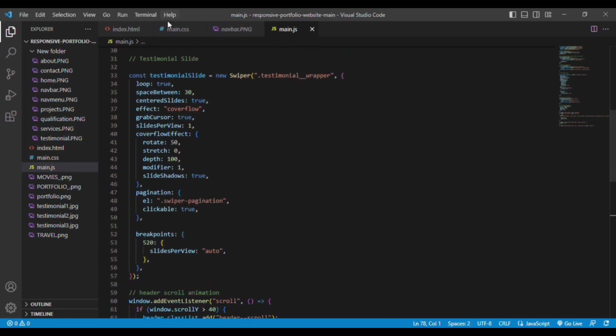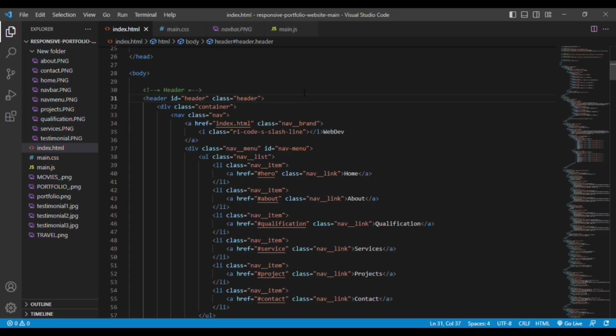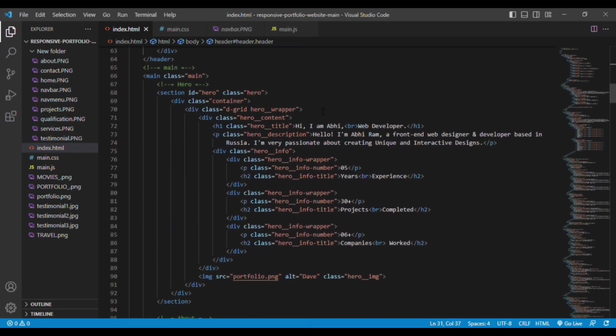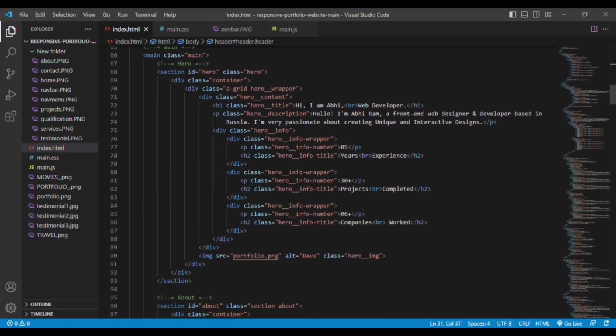We'll go to the testimonial block. Then we can go to the hero section. It is the main section. In the main section, we have the hero section, and the hero section has a container. Then we have another div for dgrid. Dgrid is nothing but grid. It will make the website a grid that we have used. We have seen the default values that we have given. Here we have a div which contains hero content, h1, and h2 elements for hero title and hero description.